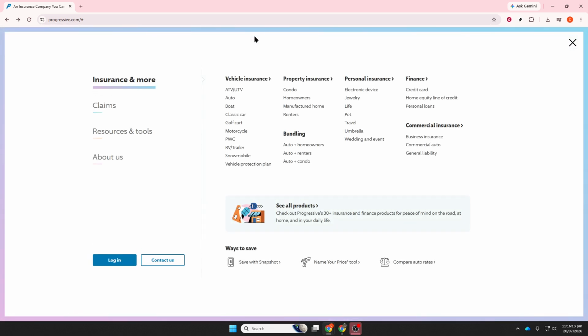Once you're signed in, look for the option that says Get a Quote or Add a Policy. The exact wording can vary a little depending on whether you're using a browser or the app, but both options are meant to take you to the same place. From there, choose renter's insurance so Progressive knows the type of policy you want to add.